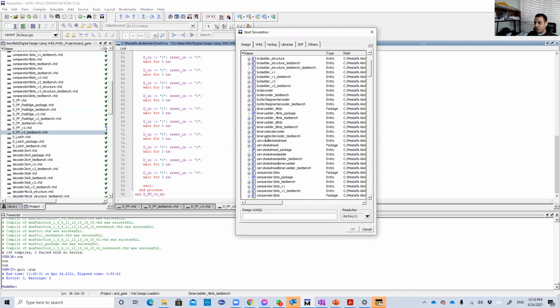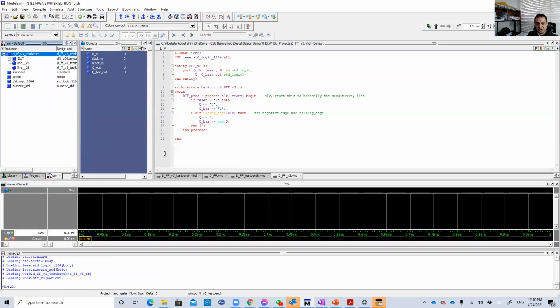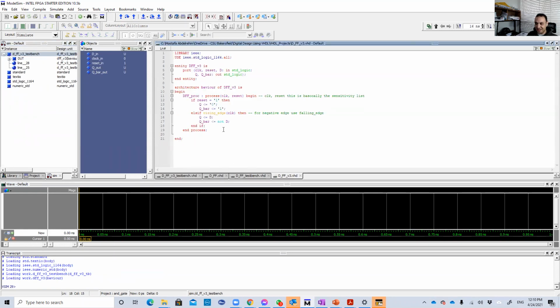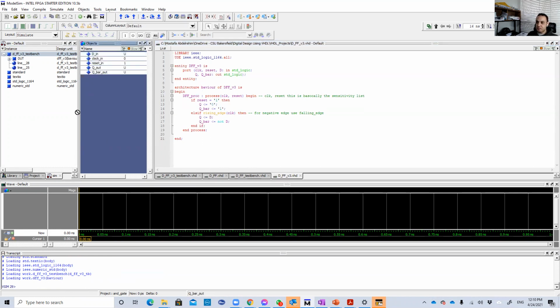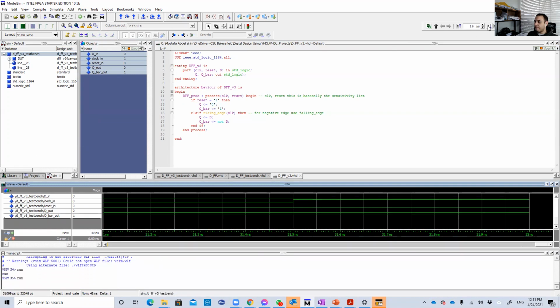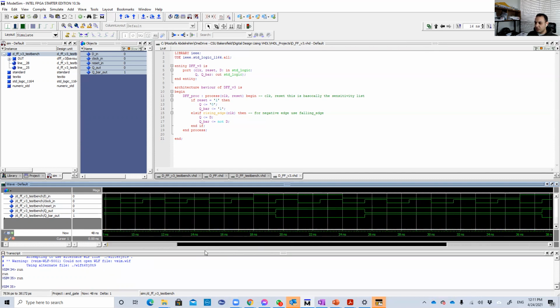We are D flip-flop version 3 test bench. Of course, it says it doesn't change. We just made comments, so it doesn't matter. That's why I didn't compile again, because I know that the design is still the same. Okay, let's run it. Let's zoom out. I have many signals.